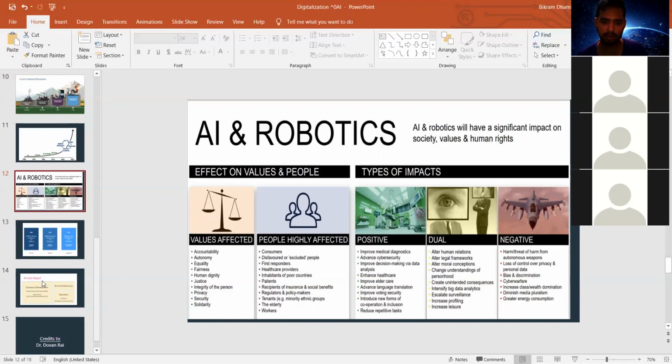Positive impacts include improved medical diagnostics. Different types of smart devices and machines work in the medical field, so they can perform operations and surgeries in a better and more effective way than an experienced human doctor. There can be different improvements in the medical field and advanced cybersecurity, due to smart devices. There would be maintenance of cybersecurity, traffic control, and different things that can be done through artificial intelligence.